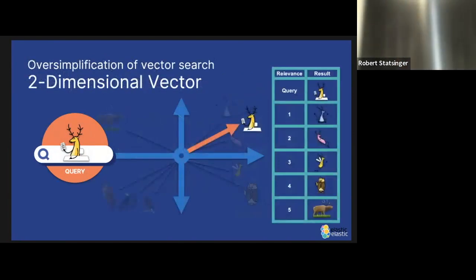So we input an elk to the model, an elk gets vectorized. It's computed for nearest neighbor search, and we relevance rank by similarity, the most similar elk, second most similar elk, and so on. The same kind of search relevance results you get with other kinds of search with the platform. Making sense?